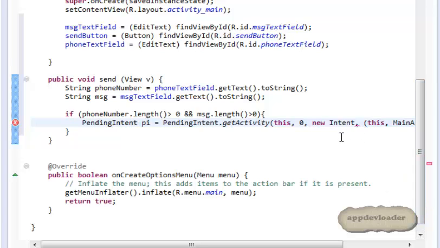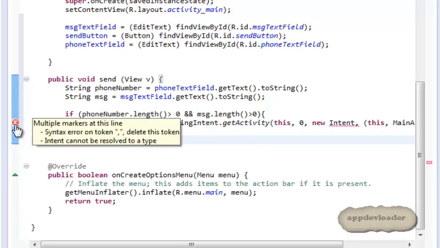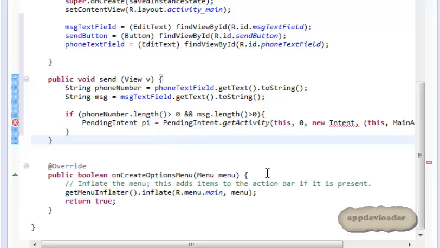Actually, what we are having here is two errors. Let me undo it so you can see what I mean. Control Z, yeah. So I just did the undo. You can see what we are having here is two errors. When you put your cursor on the error icon, you see multiple markers at the line. One is syntax error on token, there is the token, and the other is Intent cannot be resolved to a type. Actually, you are having two errors on this particular line of code.